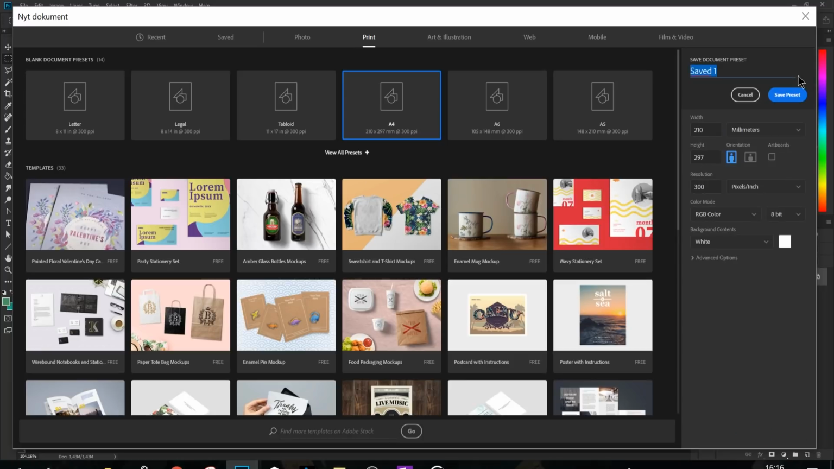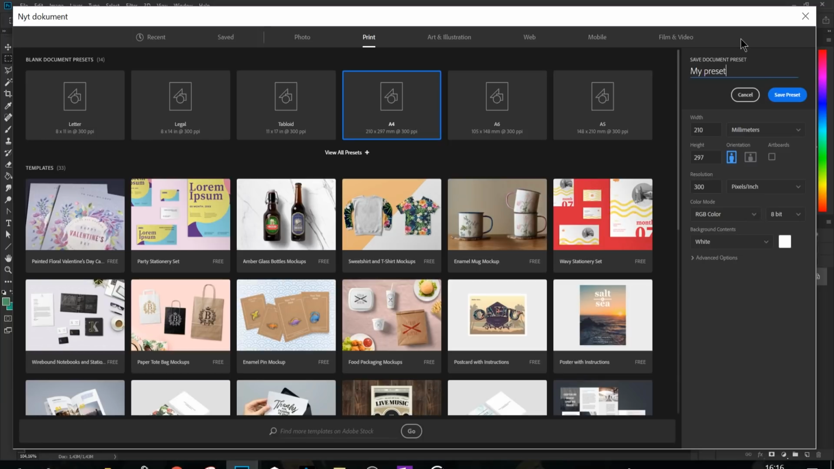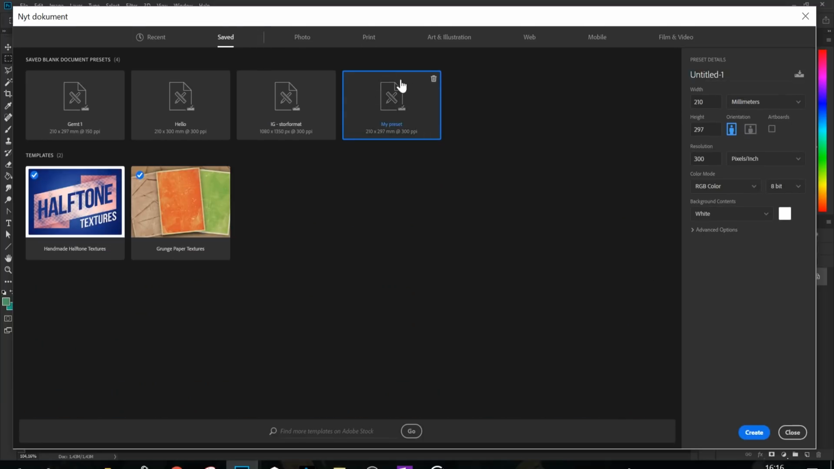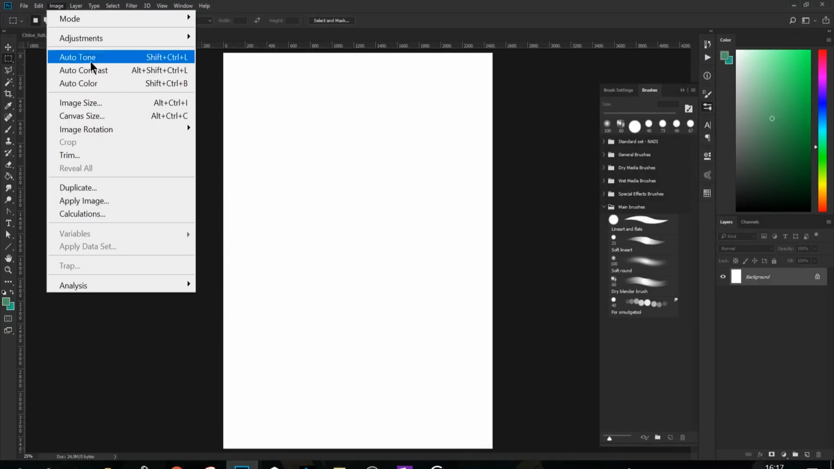If you'd like to be able to quickly select this custom preset you've made anytime, save it by clicking this little icon up here. It will now appear under the Save tabs and ready for use anytime. Once you've created your document, you can always change it again by going to Image and Image Size.